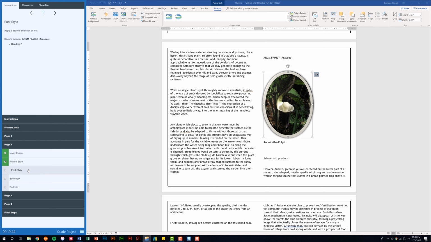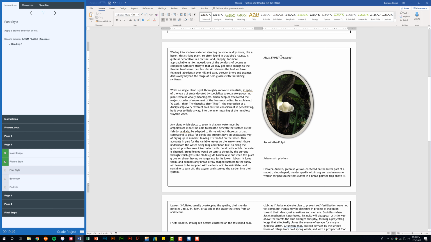This task wants us to go ahead and apply a heading 1 style to this text right here. And it gives us the full line. So we'll select that and select heading 1. We'll check that that task is completed.